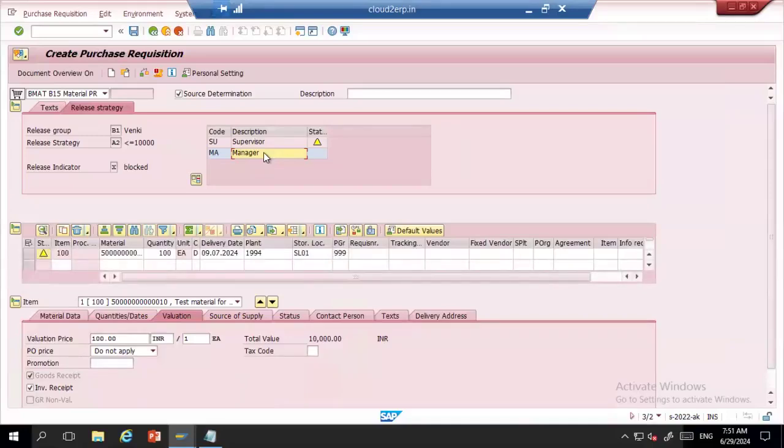Now let me increase the value. So I'll increase the quantity to 1000. When I move to 1000, the PO value is 1 lakh now. When it is 1 lakh, it should go for 3 levels. So click on check. It is going for 3 levels.